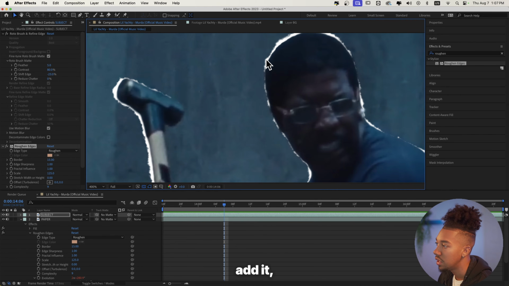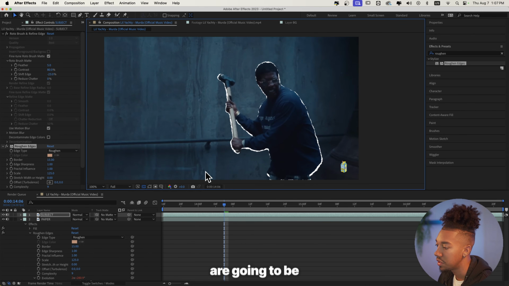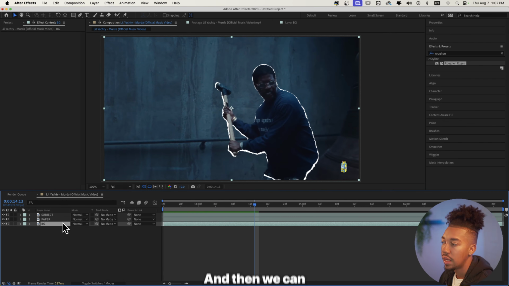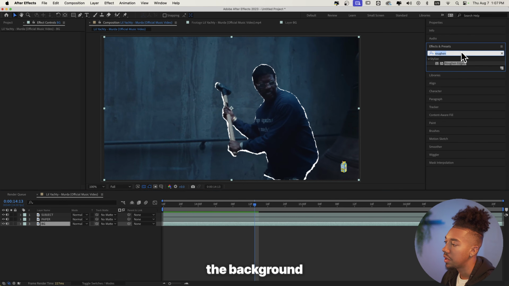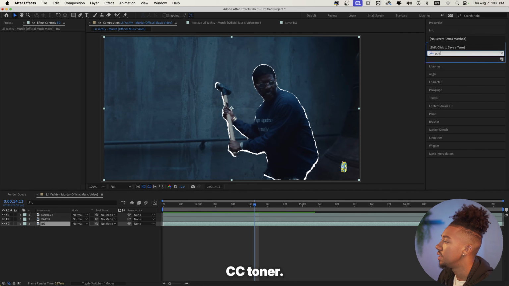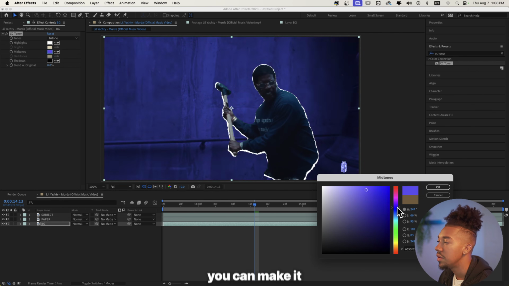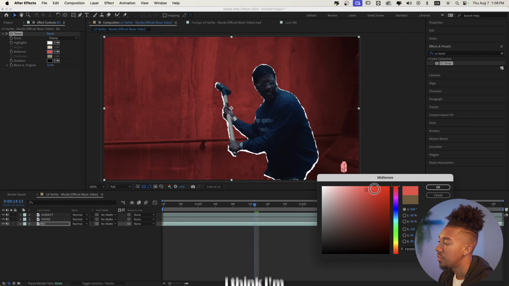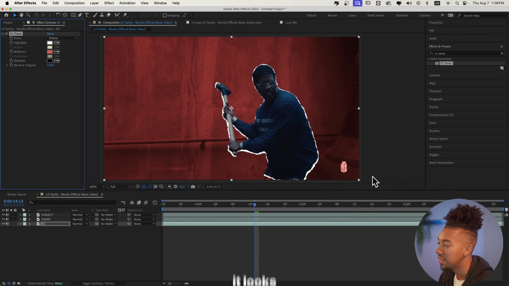So if you add it, the edges of the character are going to be rough as well, which is what we want. And then we can stylize it by making the background a different color if we want. I think I want to do that. We're gonna go to CC toner. There we go. And then you can make it whatever color you want, but I think I'm gonna go with this red right here. I think it looks pretty cool.